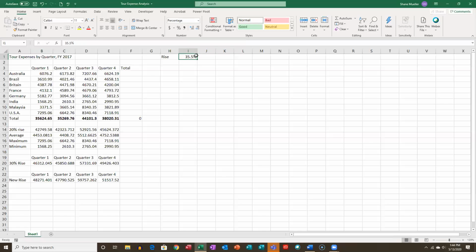And again, since I used 35.5%, I selected that cell I1, and I just increased the decimal. Right above it where it says number, I clicked on that increase decimal one time, so I could see exactly what calculation I was running.